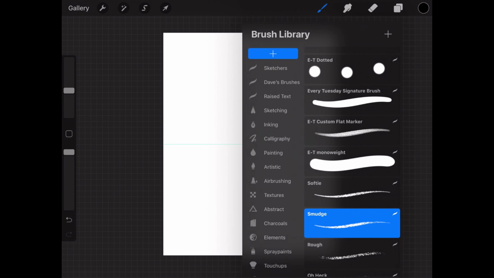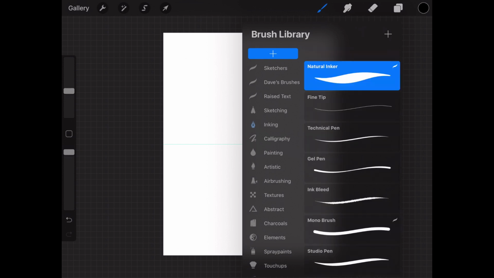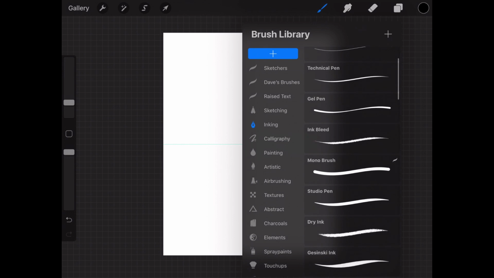We're going to go to inking, and we're going to choose the mono brush. For these types of drawings, I usually don't like to have any tapers or anything crazy like that going on. Certainly experiment with this and see if you find any brushes that work better for you. But for me, the mono brush works well.